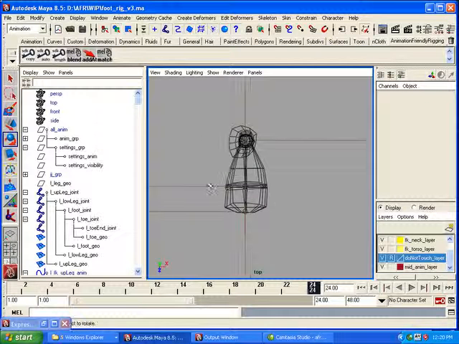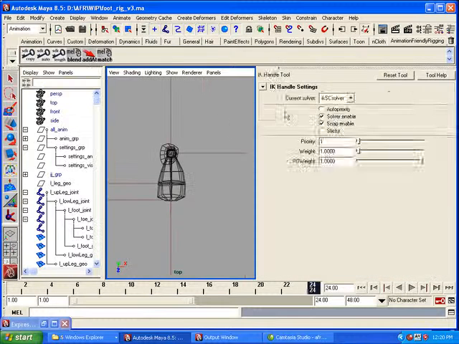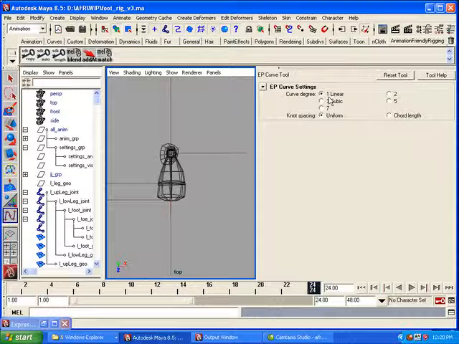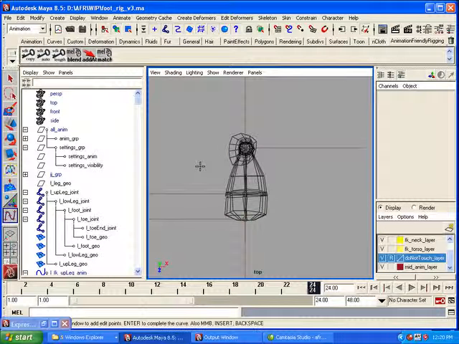Because remember, we want our foot control to be similar to all of our other controls, which means created from a NURBS curve. So we'll go to Create, EP Curve Tool, and go to the option box. In here, we're going to make sure that the EP curve degree is set to linear. And then we'll just create a foot control that goes around our foot.